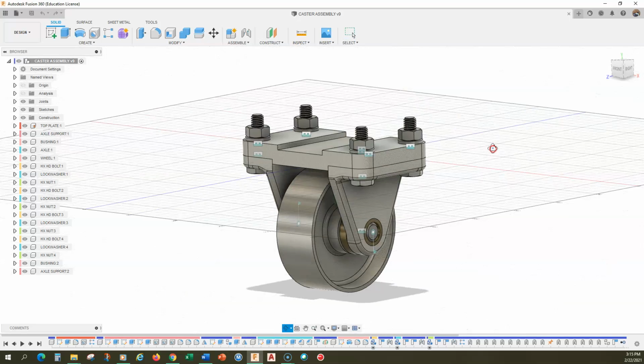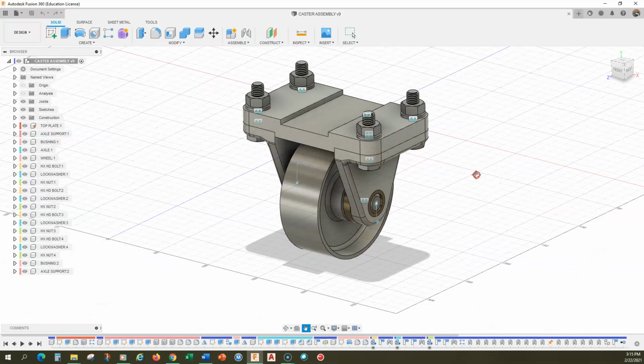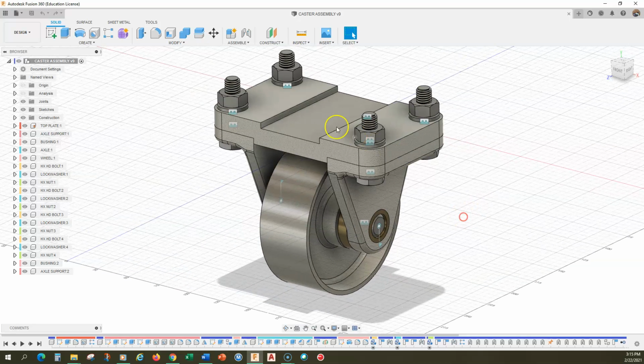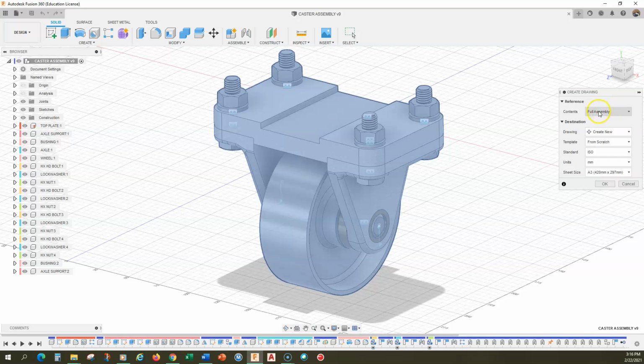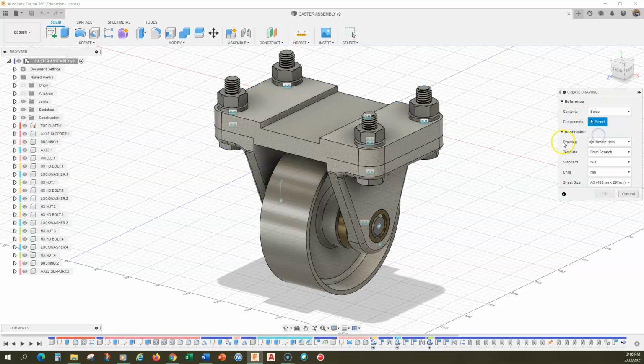All right, so we're going to do a series of drawings, and we're going to start with the top plate. We're going to go to drawing, and from a design, and then here, we're not going to do a full assembly, right? We're going to select the part, and I'm going to select the top plate.